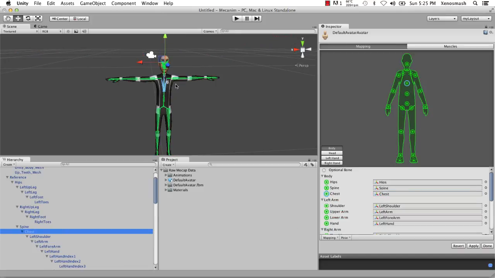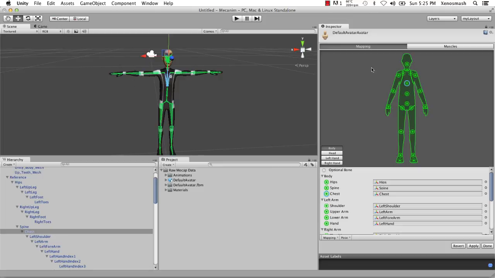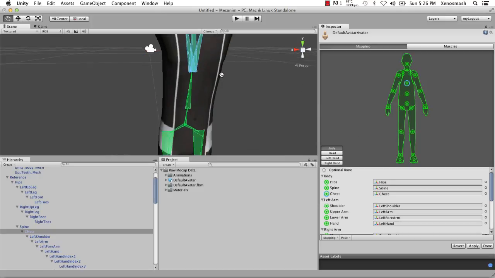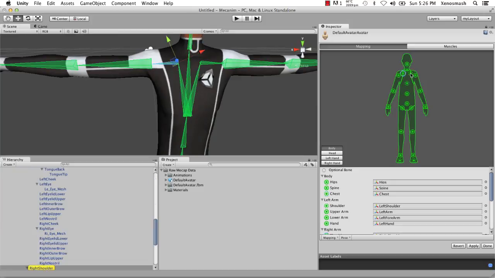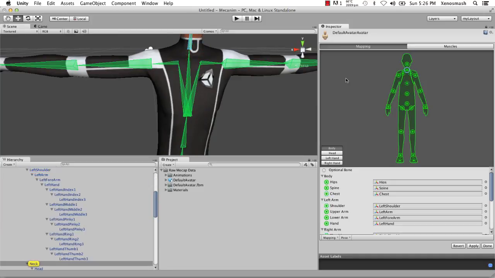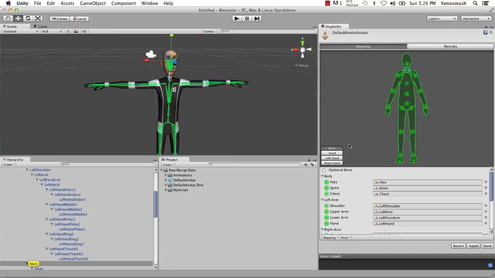So if you have anything red on your model over here, that means that Unity does not recognize that bone, or there's an issue with that bone. You can tell that some of these little circles have little dotted lines around them. That's an optional bone, meaning you don't need to have that bone in there. So if we click on these, you can see that we actually do have those bones, but they're not required.